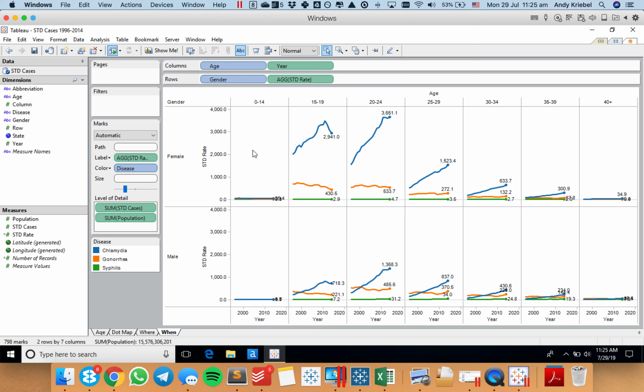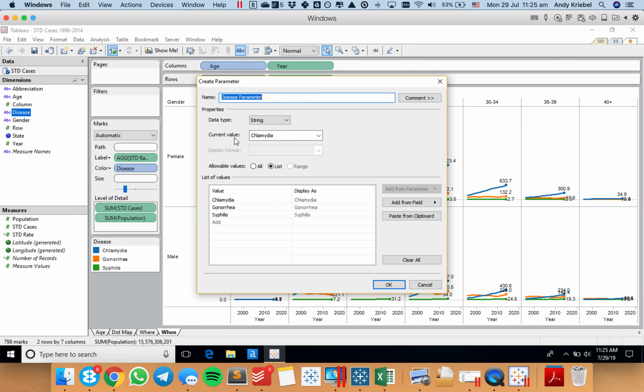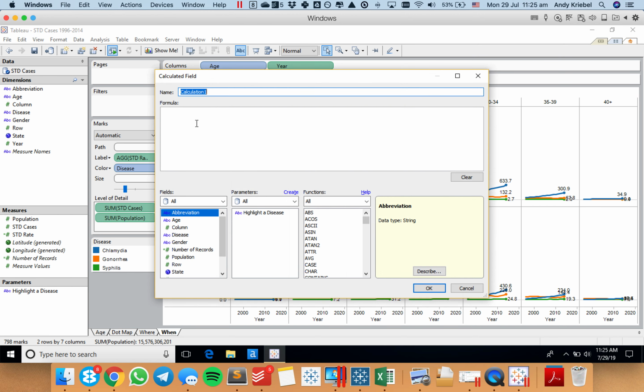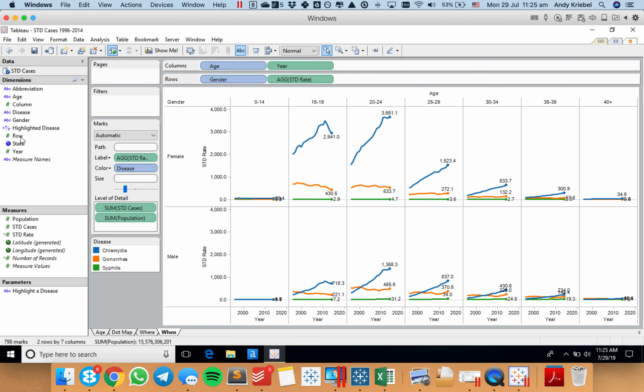And what I want to do now is use a parameter to highlight the particular STD I'm interested in. So I'm going to create a parameter based on my disease field. And I'm going to say, highlight a disease, and hit OK. And now I want to create a calculated field. So I'm going to call this one highlighted disease. And I can't drag the fields in, so I just need to say disease equals, and just double click. That's going to give me a Boolean.